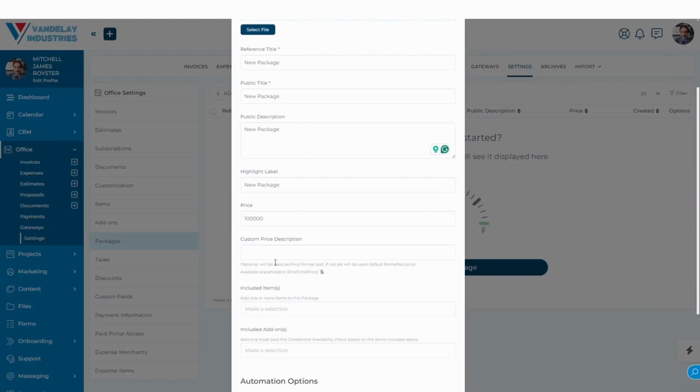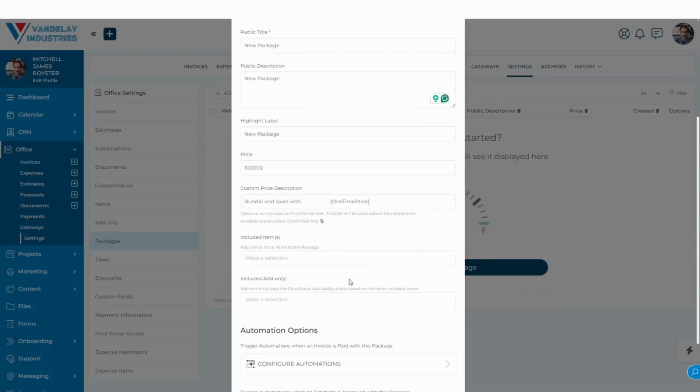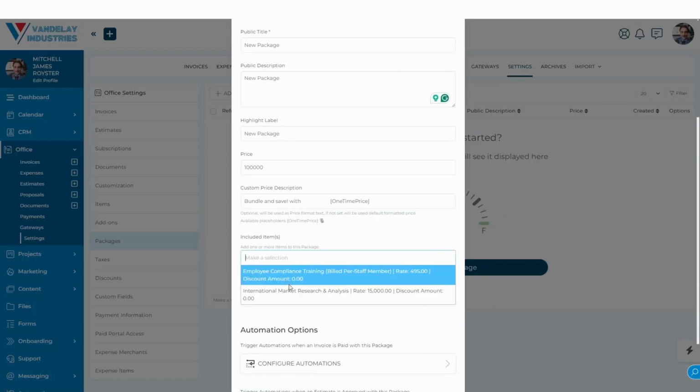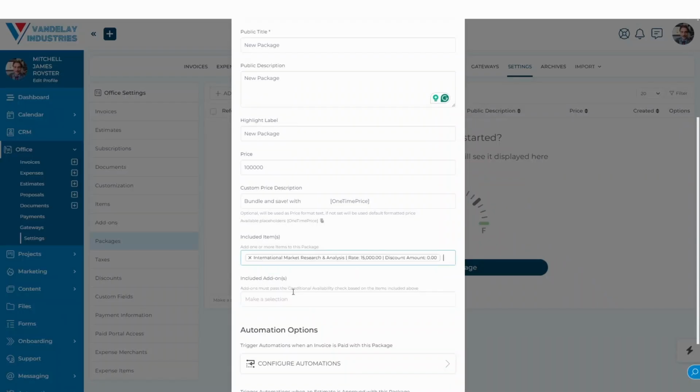Now, you can, of course, put this custom price description here. So, as an example, you could bundle and save with, there you go, the one-time price. Now, you can include items in this package. So let's say you wanted to add the international market research and analysis, and you wanted to add the new add-on.